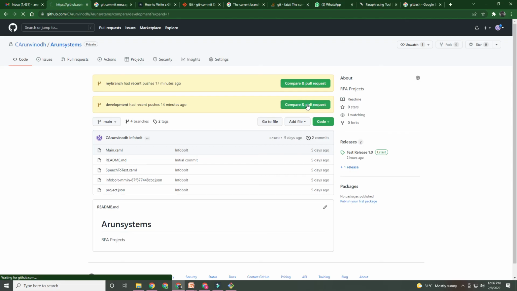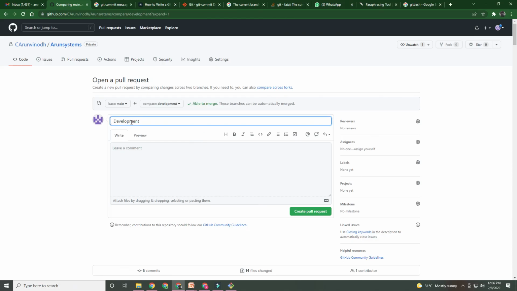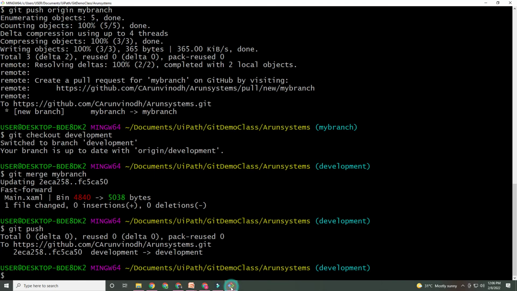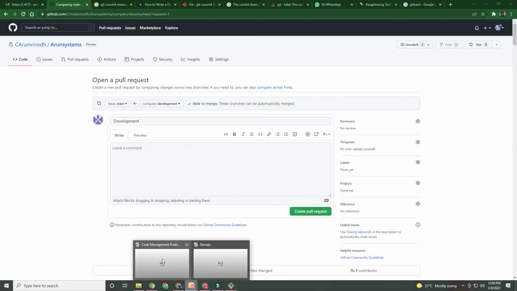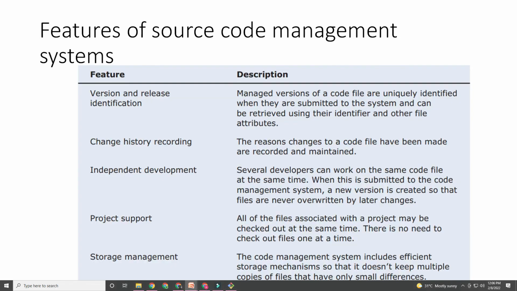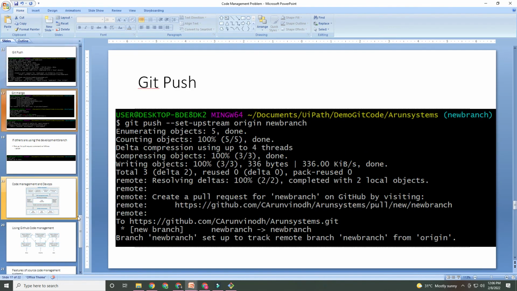If you click this pull request, you can give the details here, and then mention to the target developers, this is the change I have done, please use the latest code of the development. Likewise, you can send a message, or you can just give a command like this. This is the command you can give.